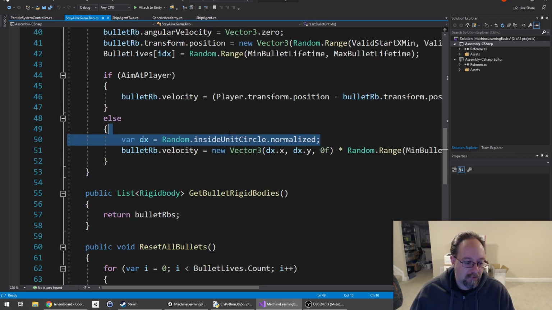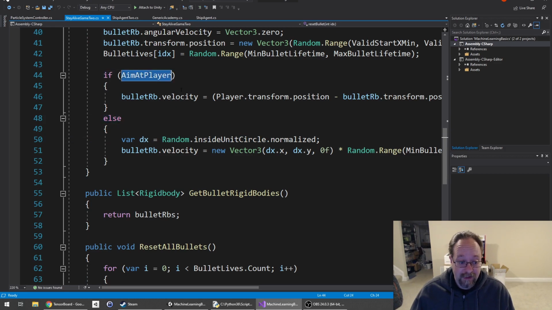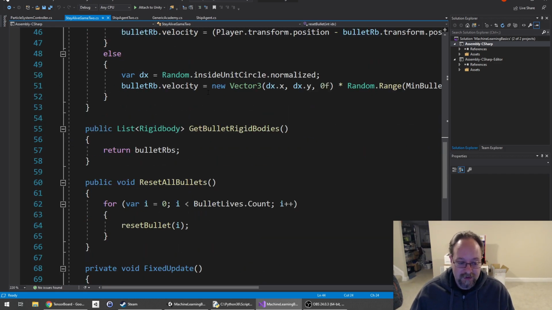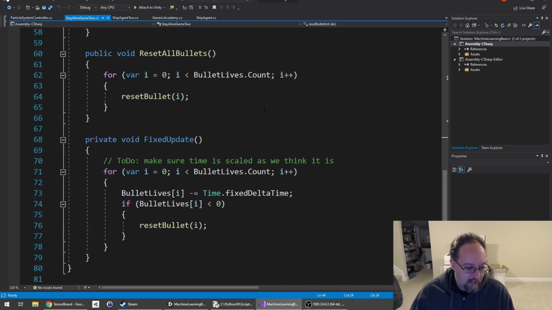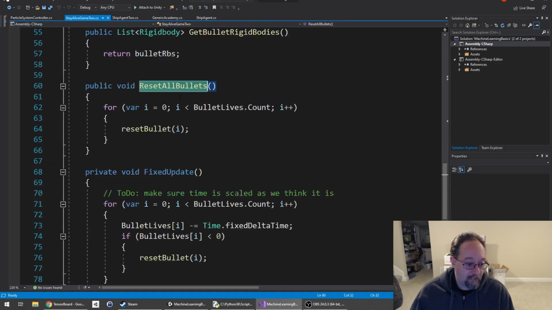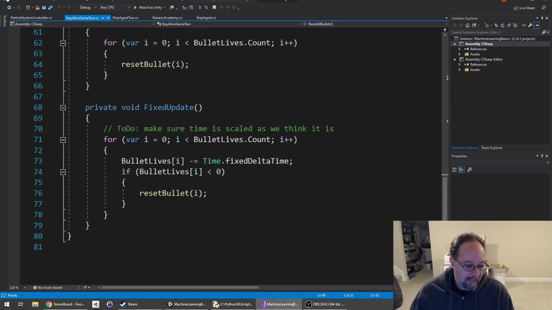And then same thing with when we reset a bullet, we set the position and give it a new velocity. Well, so we have a choice, right? If we're aiming at the player, then we aim right at them. Otherwise, we choose basically a random direction and we go in that direction. And then the reset all bullets just calls reset bullet once for each bullet.